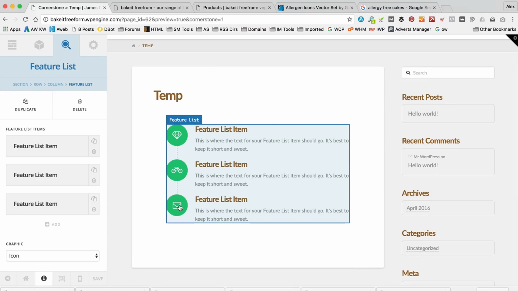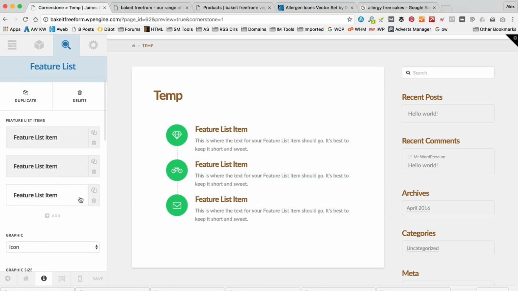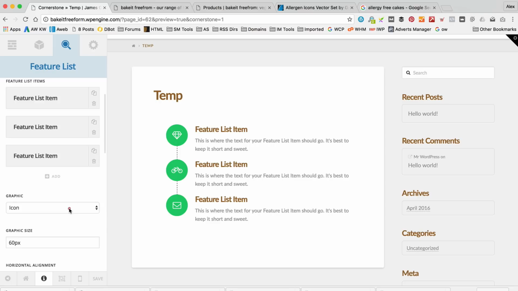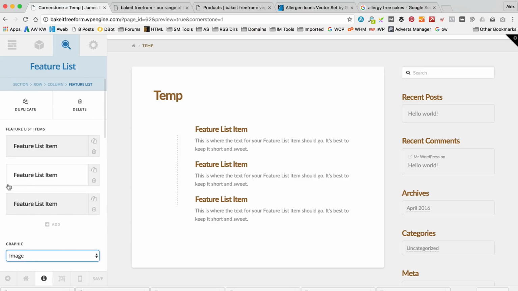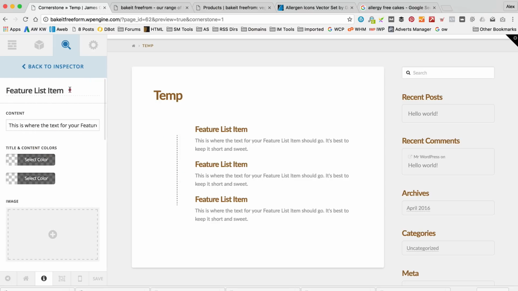Really useful. You can use icons, but as I say, I'm going to use some graphics that I've got from Graphic River. If you can't be bothered with the graphics, the icons are there, and there is loads to choose from. I'm going to change it here to image though, so that I can upload my own image. Then we can edit each item here. So the first one is egg free. So that's the top bit of text we're changing there. Then the content is the bit of text below.